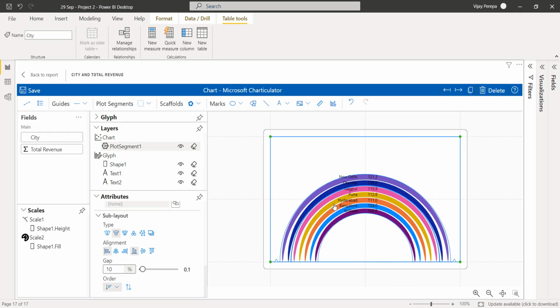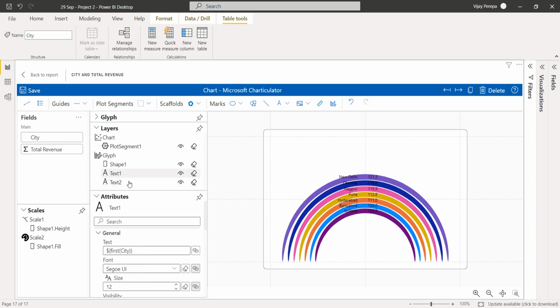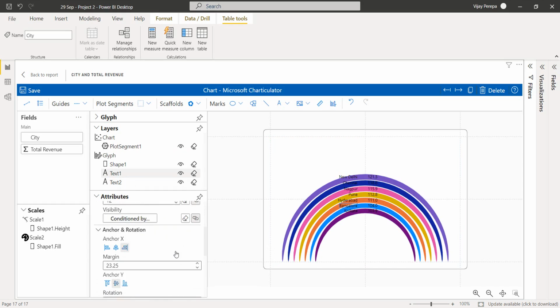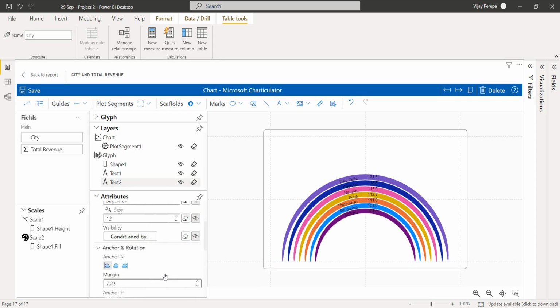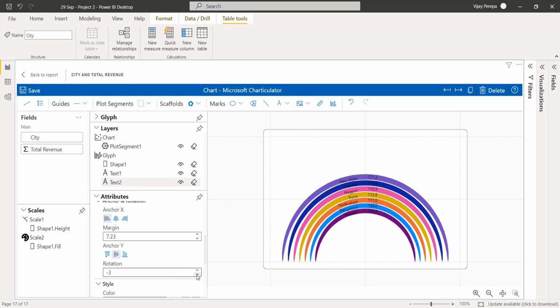But I need to rotate these labels because they are not coming in a proper order. They are getting a little overlapped on the rainbow. So let me select text one, and in the attributes if I scroll down a little, there is an option rotation. So I need to rotate it. So I'm rotating like 4 degrees or so. So that it is getting adjusted to that particular rainbow. And the next one I need to select text 2, the same way I need to rotate it but in the reverse direction. So it should be like this. Yeah, so now it's almost good and that is all.